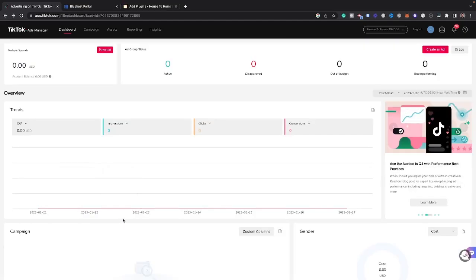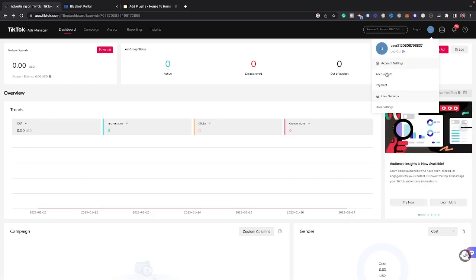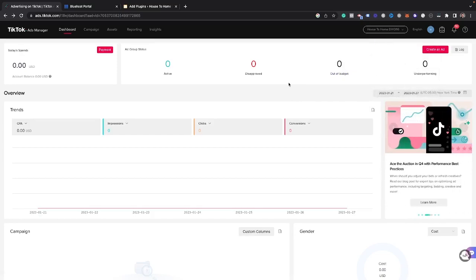Now, a couple of other things to do to set up your account. If you didn't already, be sure you click here and go through and add a payment method inside of your account. And also make sure you go through the account info and fill out anything else that TikTok is asking for inside of there. But now let's move on to how to set up the TikTok pixel.